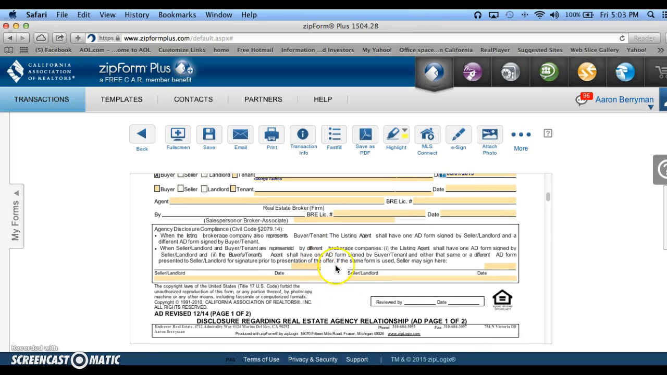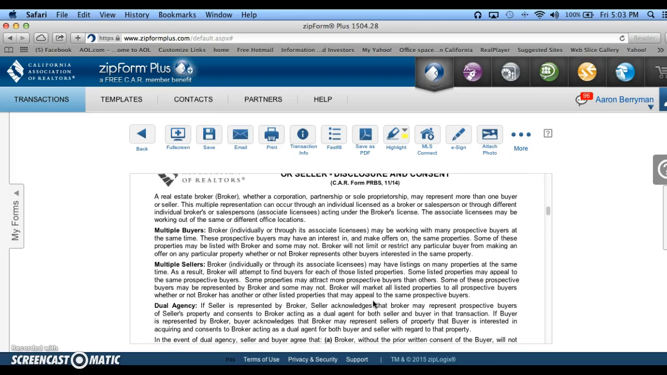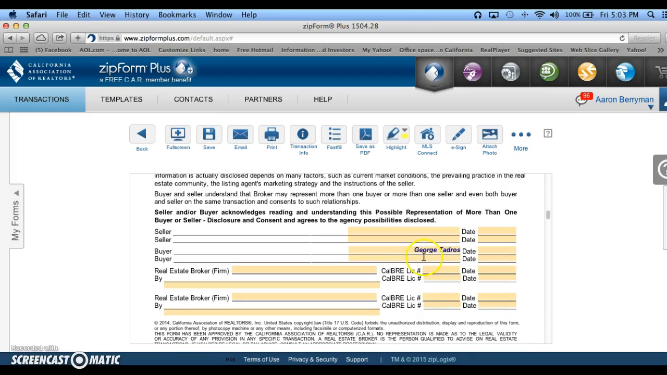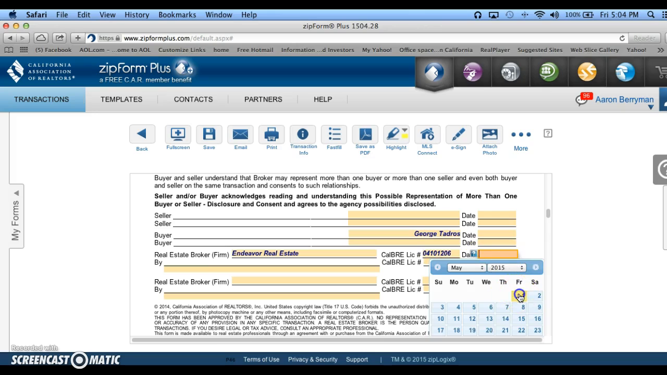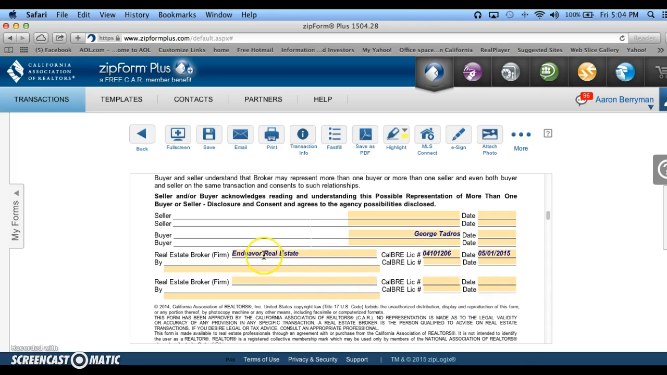They would ultimately sign down here. We move on to the next page. Again, now that we've already put his name in there, he's already populated as a buyer. Now we are the real estate broker, so we're going to put our name, and most of the time we could just scroll down and choose who we are, which is Endeavor Real Estate. We would input our license number. Mine is 0410-1206. And then, again, today's date. We'd only do it once. This would be for another firm that's representing the seller in this case.